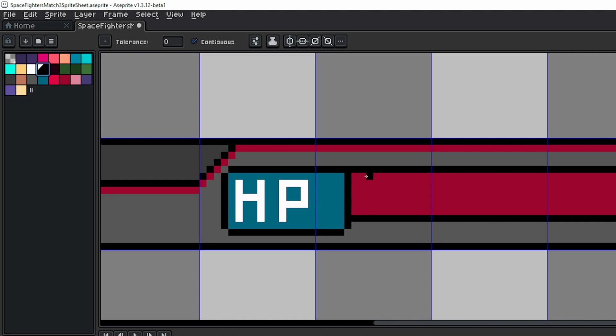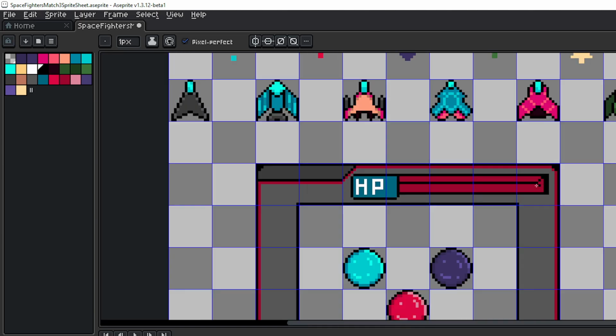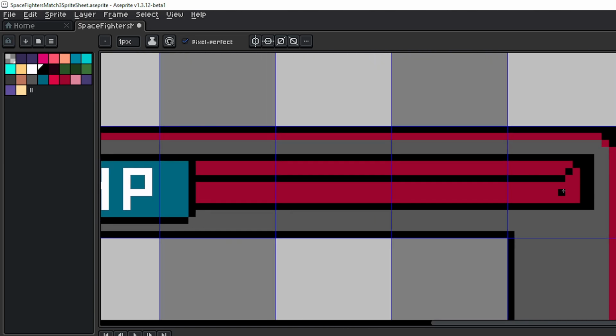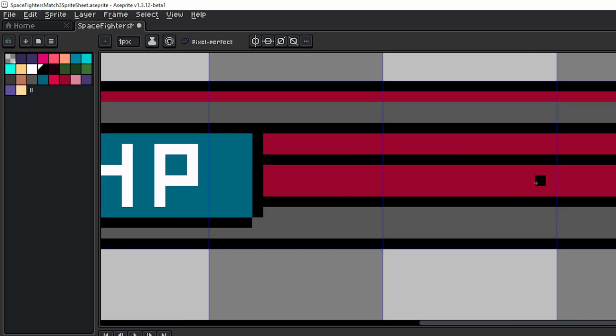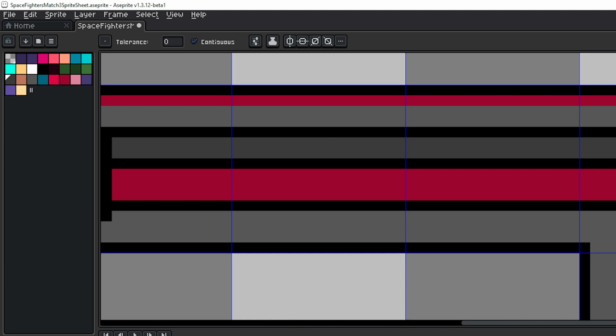We can even do something like this, where we draw over top, like this, and make that like that. So put that here. Make this transparent so we can put the health bar behind it.